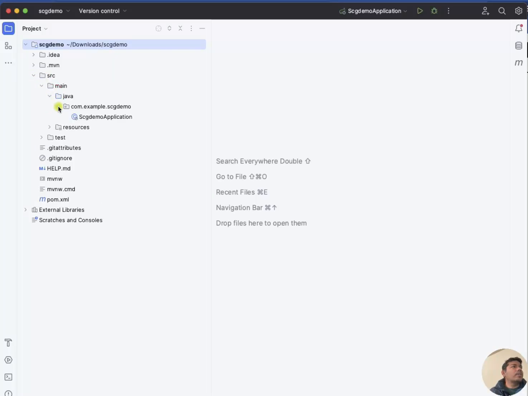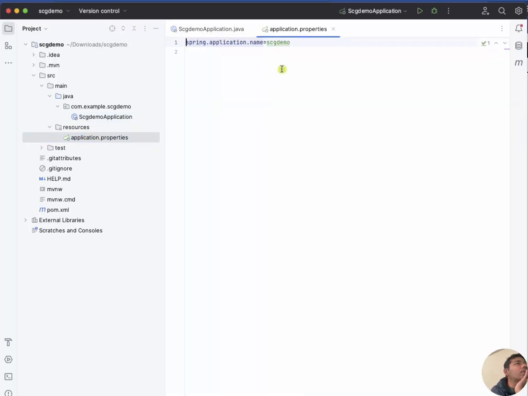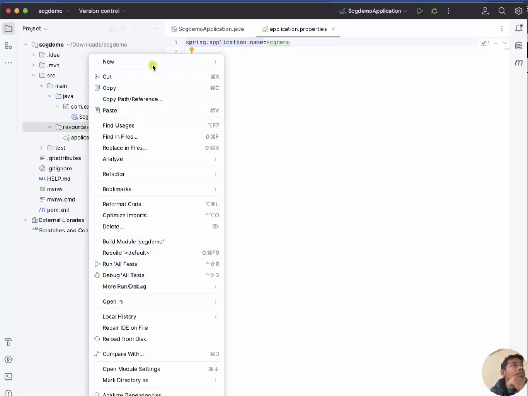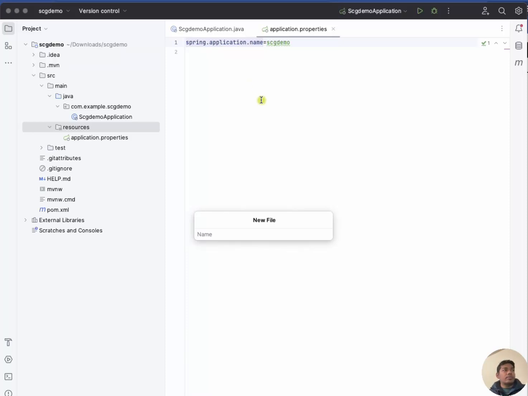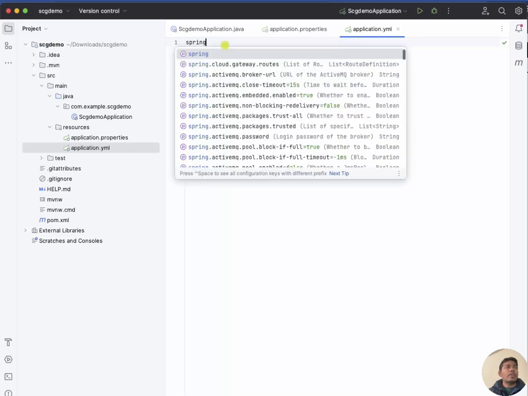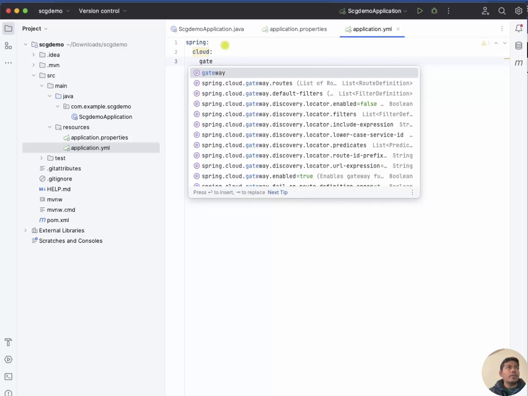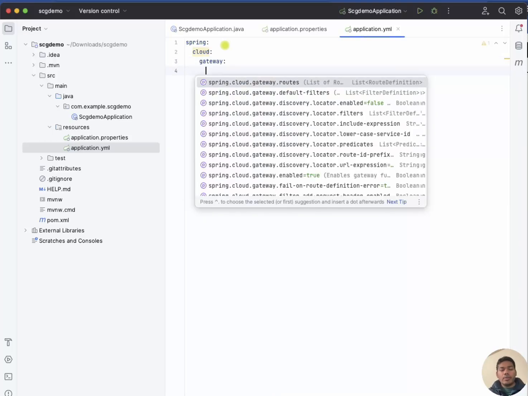So you can see main resources. So this is the application. We don't really need to make use of the properties. We can either go with the properties file or with the YAML file. I usually prefer the YAML file. In the YAML file, we are going to write spring cloud gateway, and here we have to write the routes.